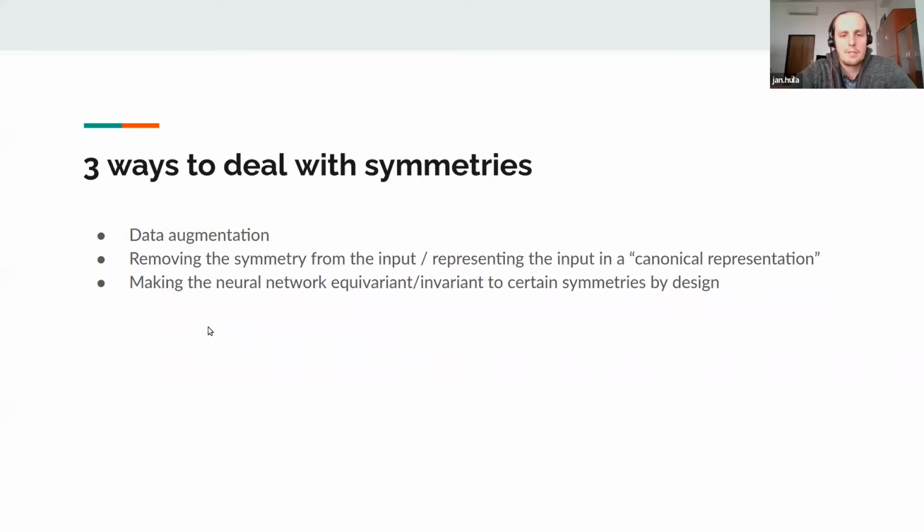So I will speak about this, as I mentioned, these 3 different ways how symmetries can be used. First is data augmentation. The second is removing the symmetry from the input. And the third is designing the network, the machine learning model, to be automatically invariant or equivariant to these symmetries.